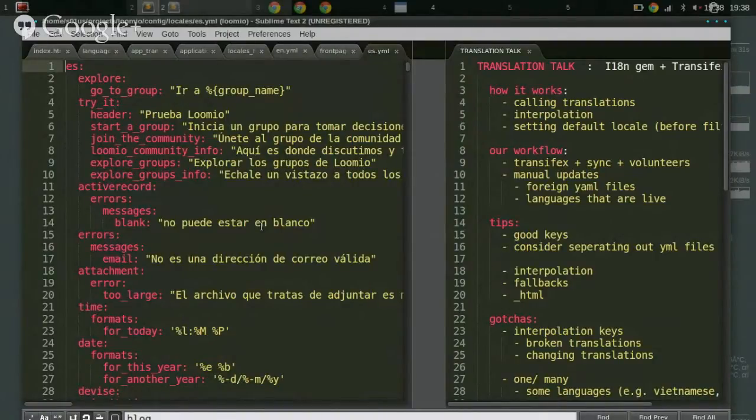Sorry, I didn't mention that this is what's called a YAML file. It's just a way of organizing a bunch of keys, like lookup values, and the indenting is nesting. To look up this value here, you would say es, as in Spanish, then header, and that would give you that value.